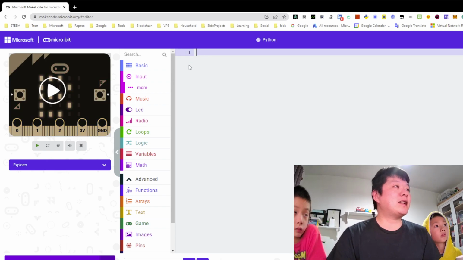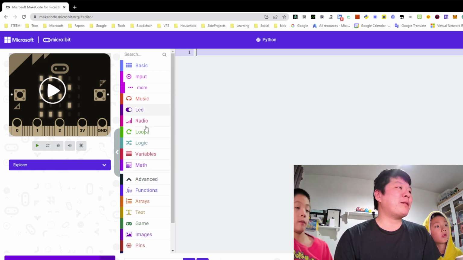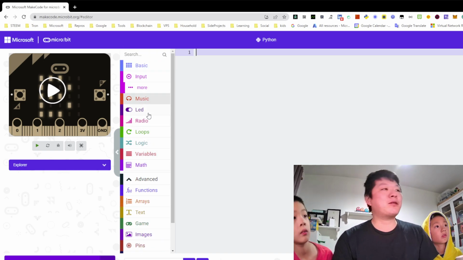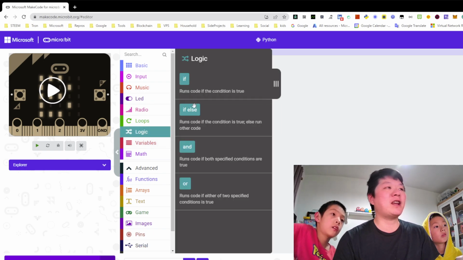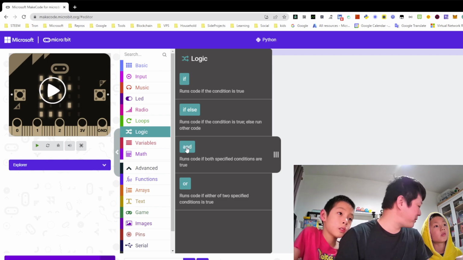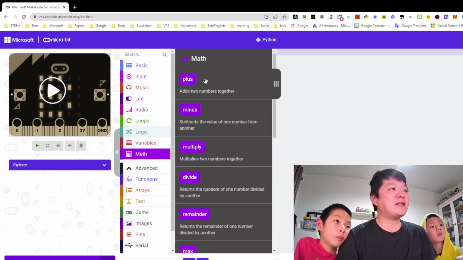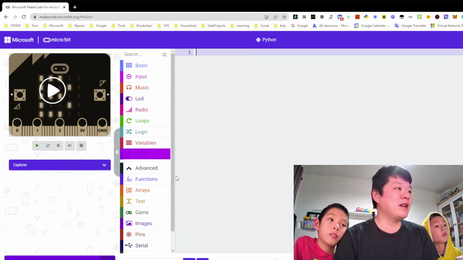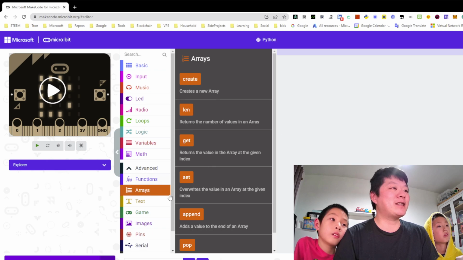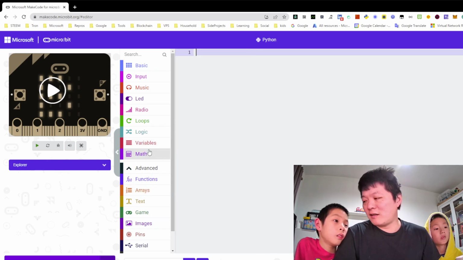Look, there are a few more interesting things. Math. Don't worry about this math because we learned about programming in Python. We can just do all this math stuff. Logic, if else. This is quite simple for you, right? We know the Python if statement. The math: plus, minus, multiply, divide. This is basic. Arrays, we talked about arrays. So these are just useful for kids, but not for you, right?